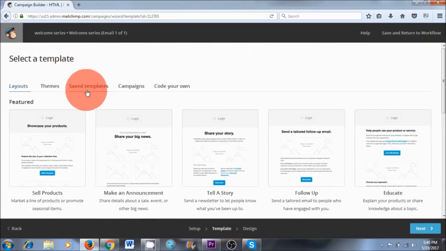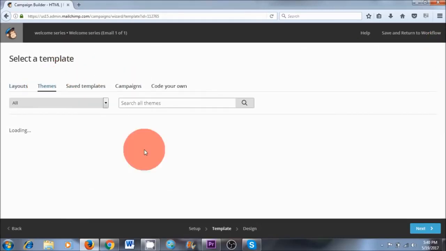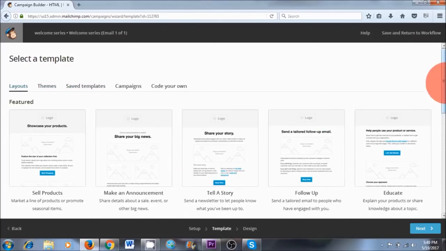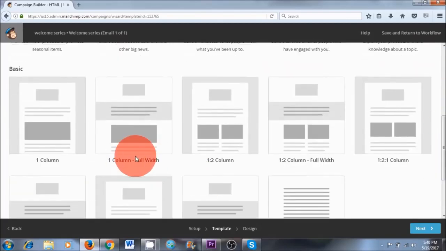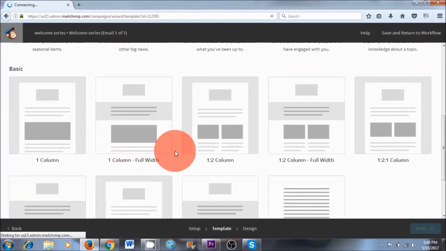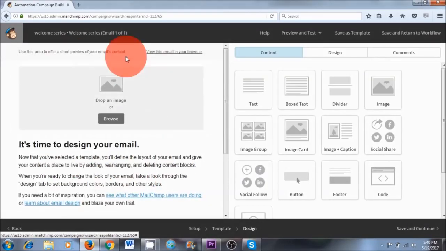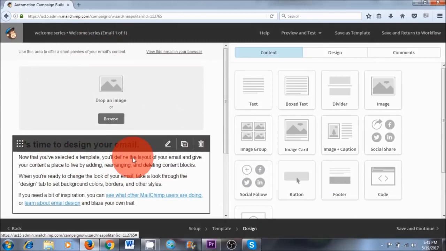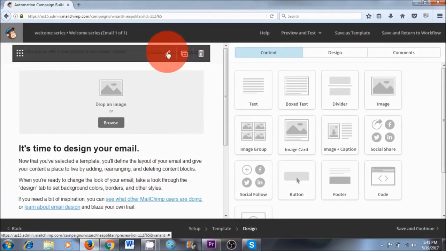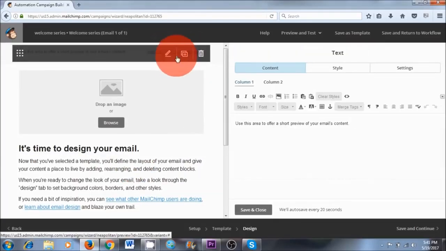So you can choose any of the templates here. You can also choose a saved template if you want, or any of the themes. I'm going to choose the one column full width this time. So click on whatever template suits you best. And then you can start designing your email. Now I'm going to take you through this process very quickly because we've already created a template and we've already created a regular campaign. So what I'm going to do first is edit our pre-header here.